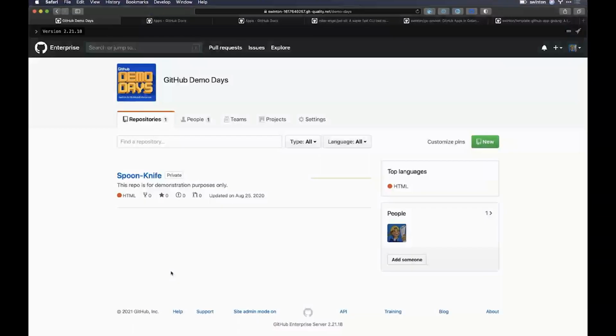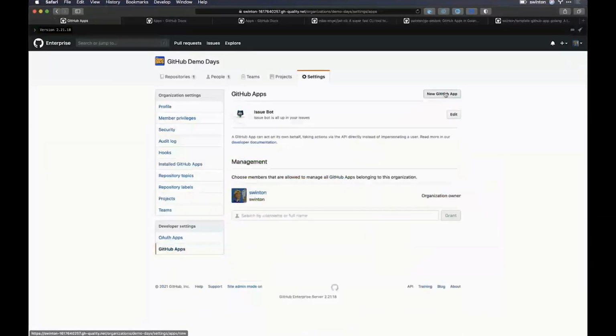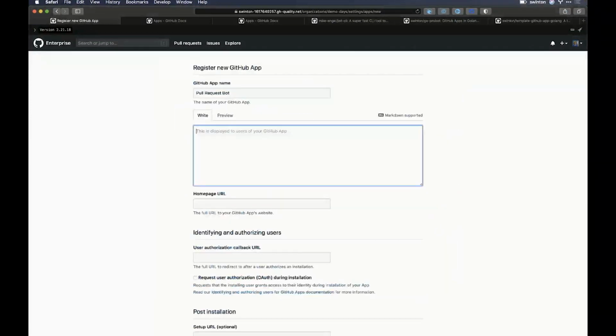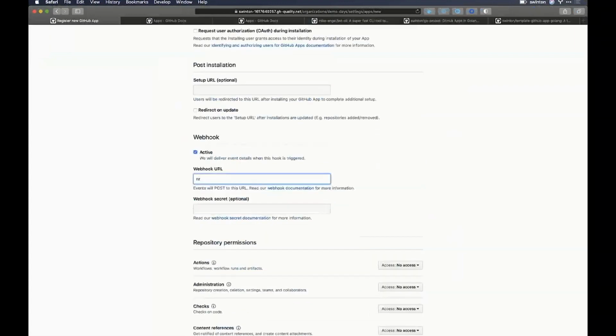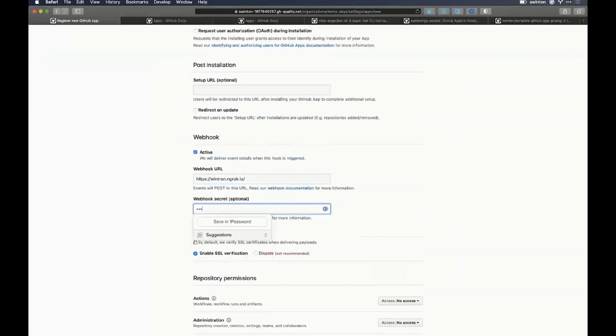So here I am on my organization page wanting to register a new GitHub app owned by this organization, and I can jump over to the settings page for my org, select GitHub apps, and create a new GitHub app. I can give it a name. Pull request bot is what I'm going to call my bot here. A description, a homepage URL that provides some more information about my app, the webhook URL, which is just the URL my webhook events will be sent to, and I'll use my ngrok tunnel.